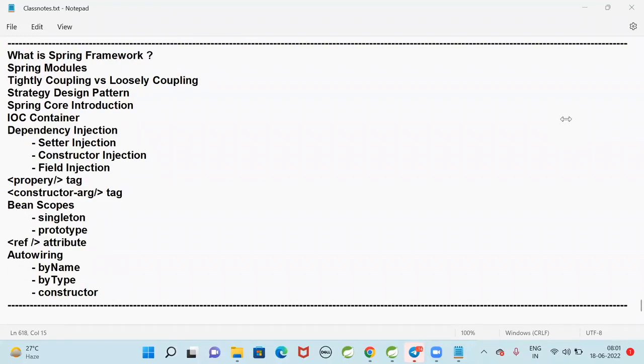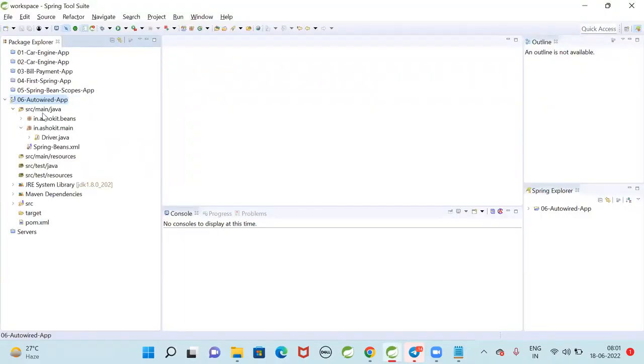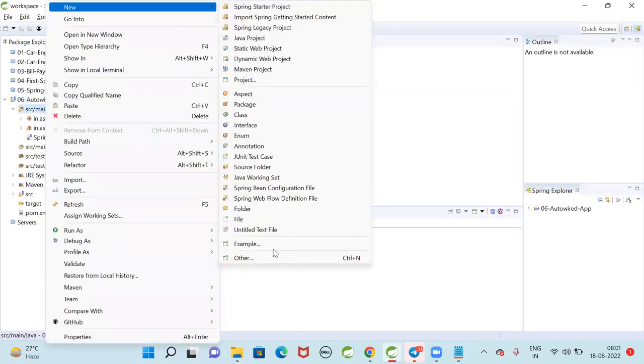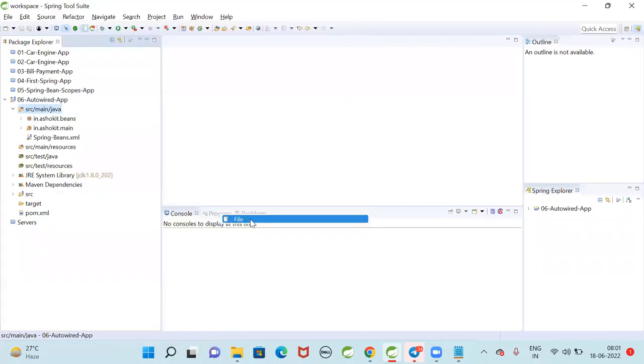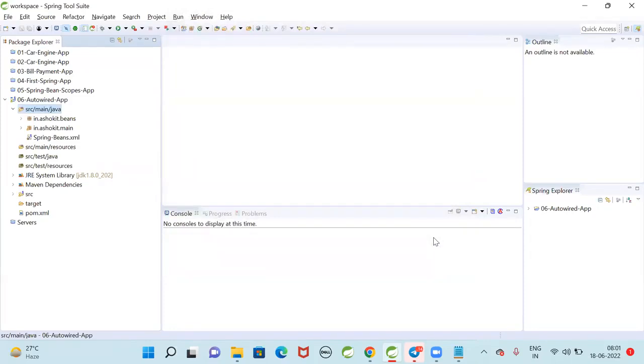Hello, Ashok. Hi guys. Tell me your doubt. How do we add the Spring XML file manually? Can you show once? Go to your project, go to your src main java folder, right click, new, create a file. Give any name with the .xml extension.